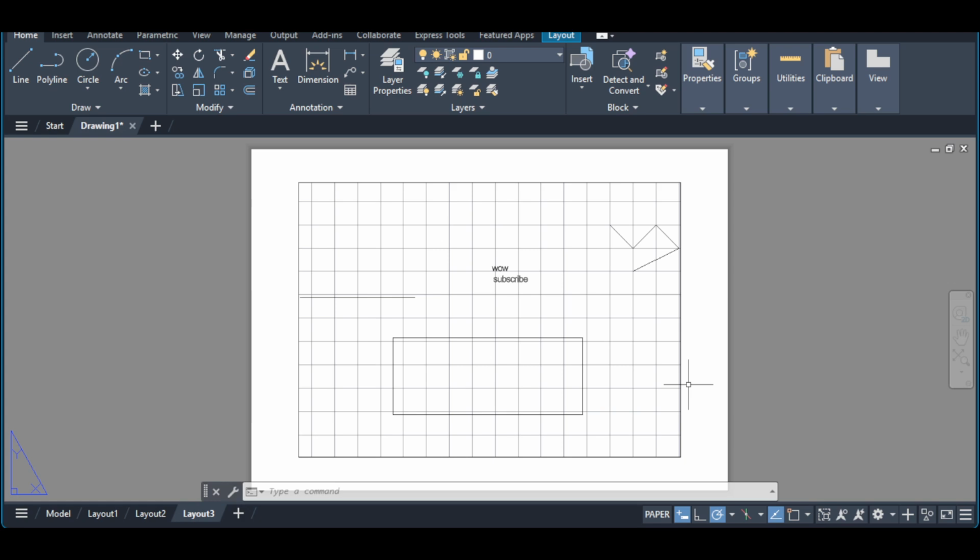Now set an exact scale so your drawing measures correctly on paper. Click the viewport frame to select it. On the status bar at the bottom, open the viewport scale drop-down and pick the scale you need, such as 1:100. AutoCAD applies that scale to the view inside the frame.